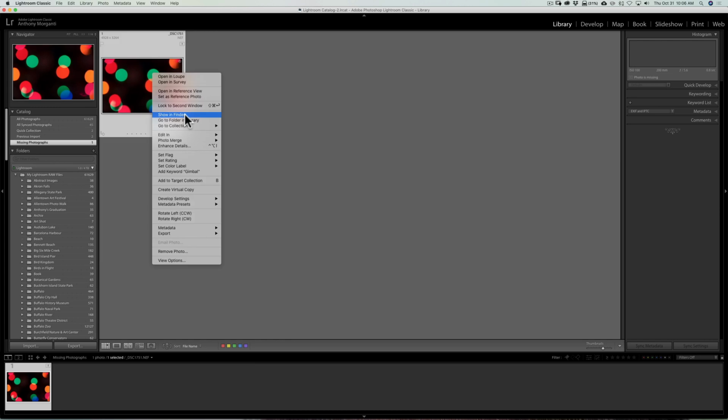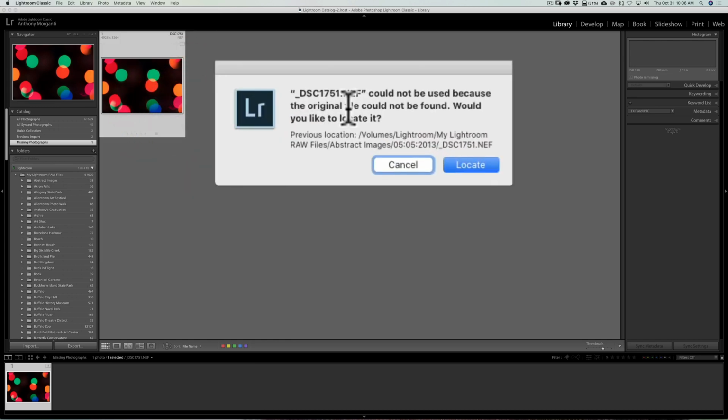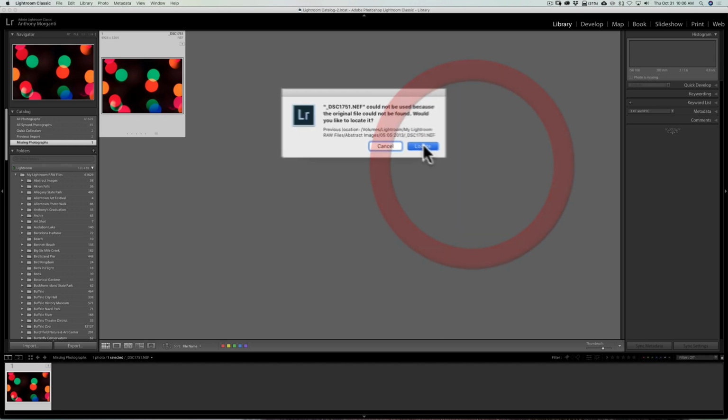But either way, we're going to click on that. And now it's telling me I can't because it's not there. Do you want to locate it? Yes, we're going to locate it. So we'll click on locate.